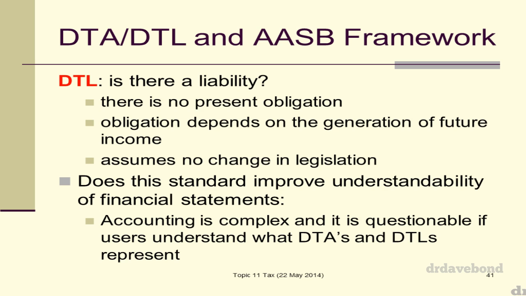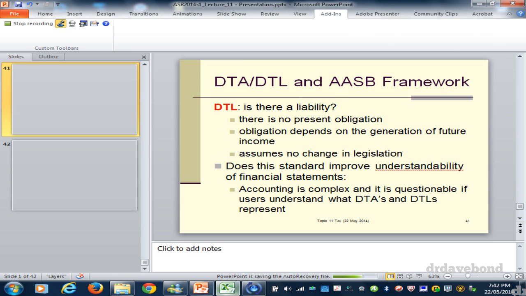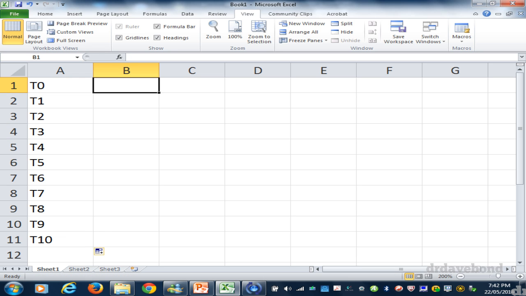Now, I do want to actually do something in Excel just to pick up some of these issues. It also assumes there's no change in tax rate, and that actually holds a little bit for DTAs. Now, because we didn't really show it, because we were going to show 20 years of data, and that was just too much to do. But this is actually somewhat important to do. So time. I won't do it for the full 20 years.